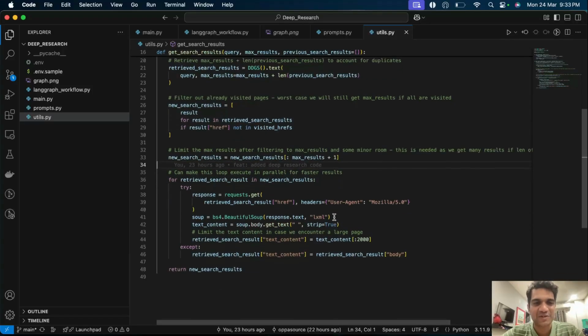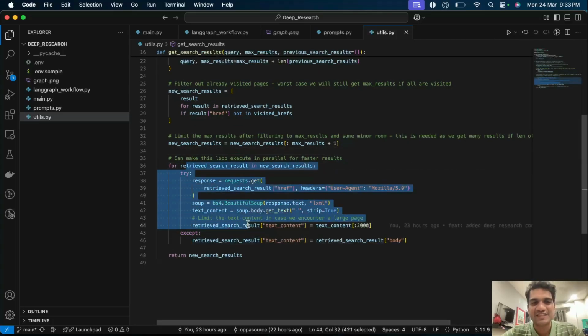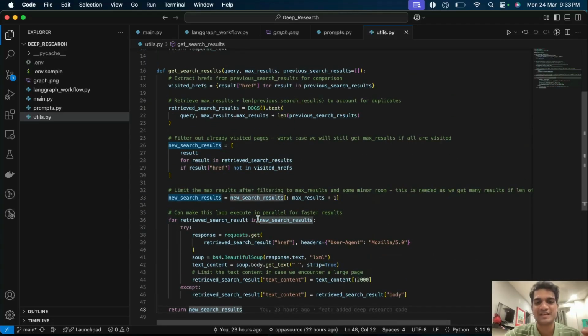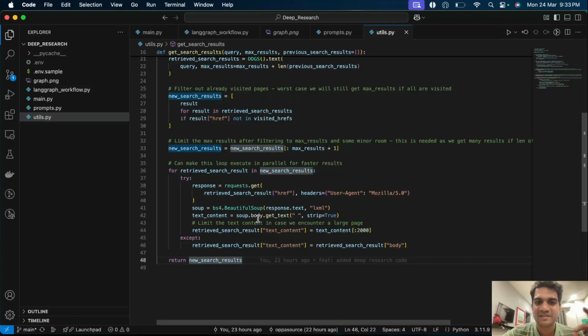It's not very complicated. And then we visit every single page, get the text content out of it, and save it in the retrieve results itself. And then we send all the search results that we have. So it contains links, title, the text content of the page, and maybe a short summary of that.